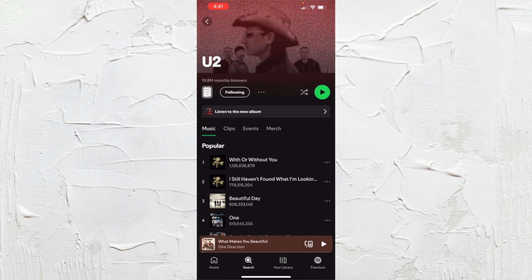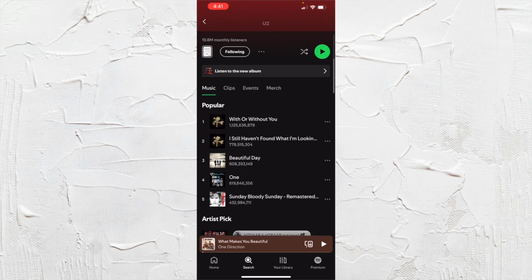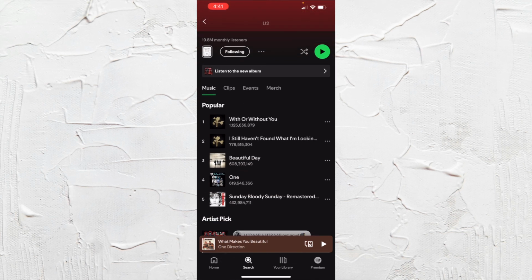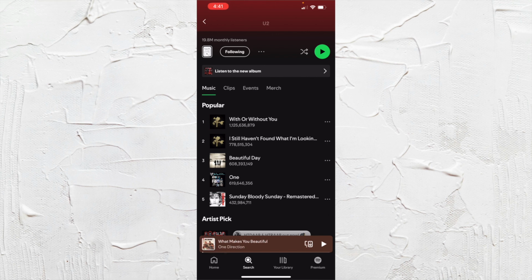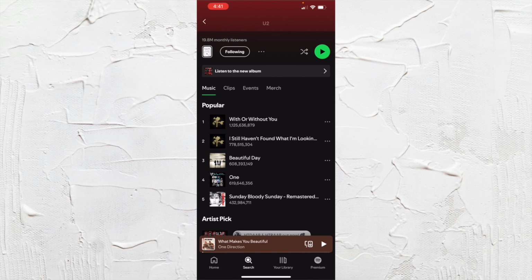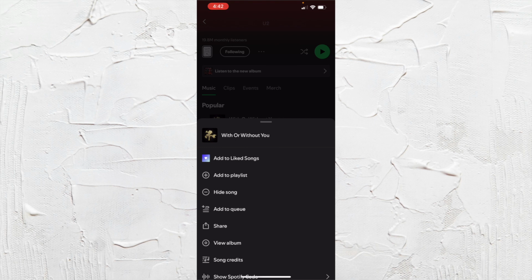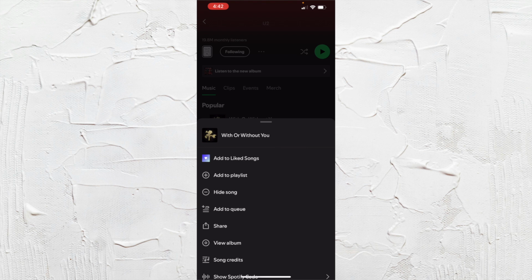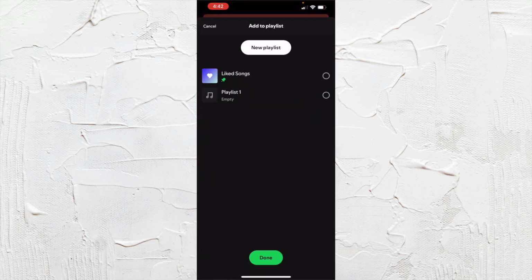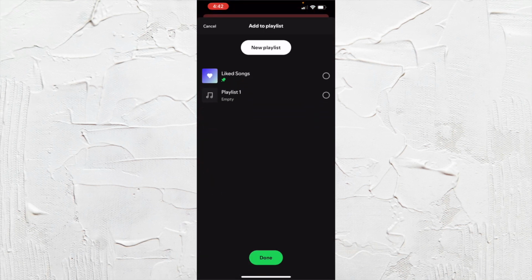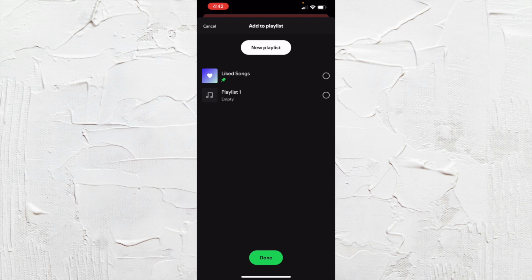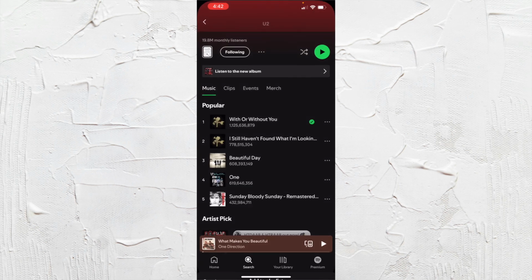And then what you want to do is kind of go through any of the songs that you want to add to your playlist. And next to each song, you're going to see the three dots. So just click those three dots, and then you're going to have an option to add to playlist. So you can click add to playlist, and you see the playlist that we just created called playlist 1. I'm going to choose that one and hit done.